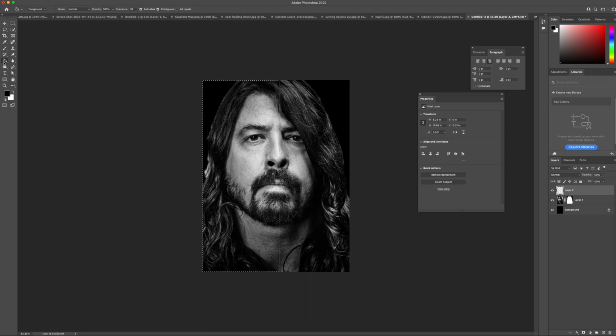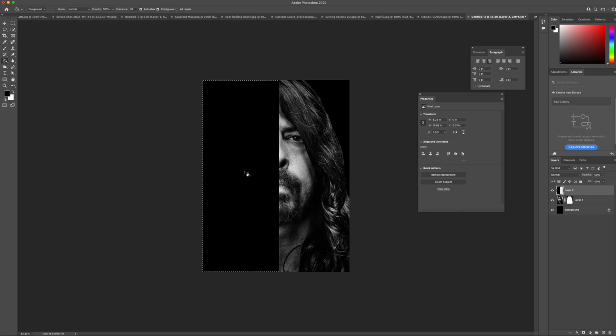And I'm gonna fill this space with black. So I'm gonna grab my paint bucket. I have black set up for it, and I'm just going to fill that space, okay? Then I'm going to deselect this selection. So Control and the letter D is a quick, easy way of doing that.